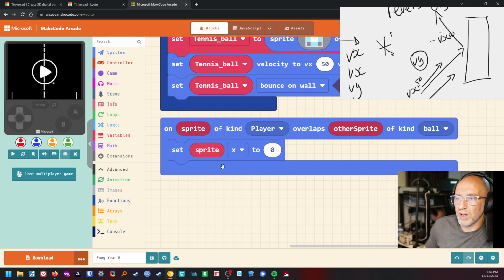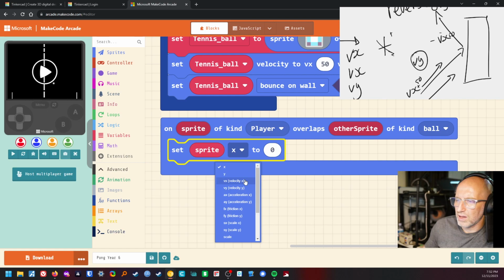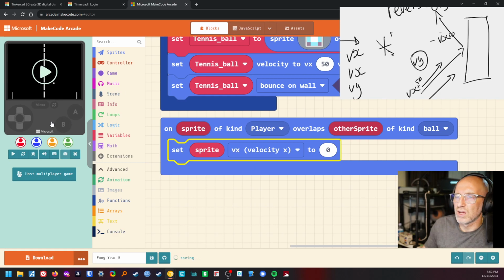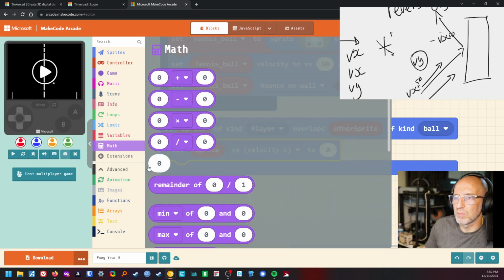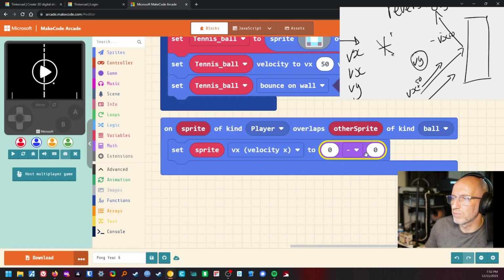We want our X to be, right, so we want our X to be our velocity X, and then we want this to wipe it out, or the other one. We want a little bit of maths, and we want to take it away, like that. So you can probably pause the video now and see if this is working for you, okay?